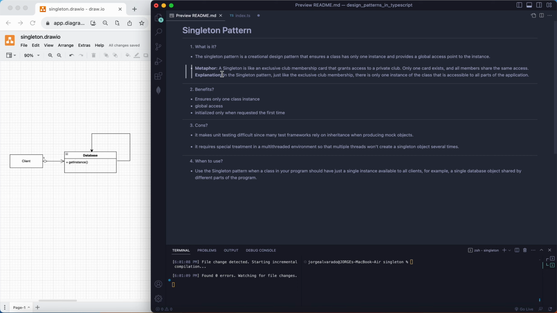In the singleton pattern, just like the exclusive club membership, there's only one instance of the class that is accessible to all parts of the application. A few benefits this pattern provides is it ensures only one class instance, it provides a global access point, and it is initialized only when requested the first time. A couple disadvantages is it makes unit testing difficult since many test frameworks rely on inheritance when producing mock objects. It also requires special treatment in a multi-threaded environment, such as Java, so that multiple threads won't create a singleton object several times.